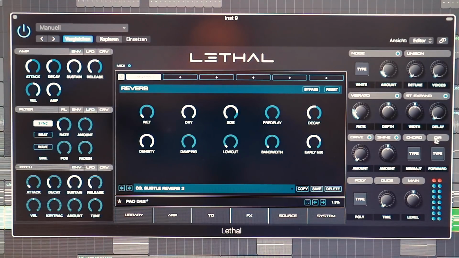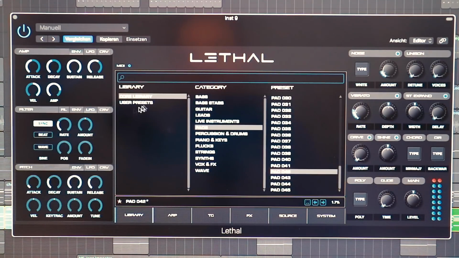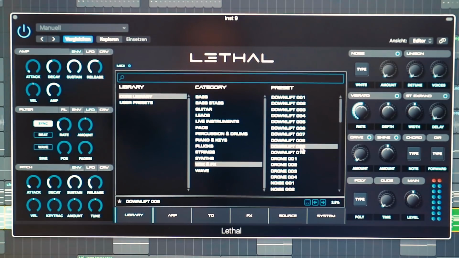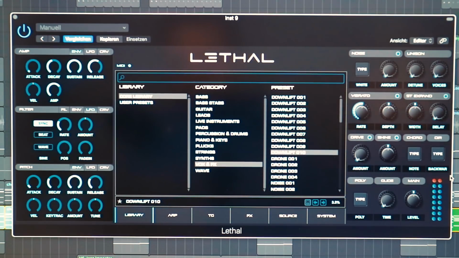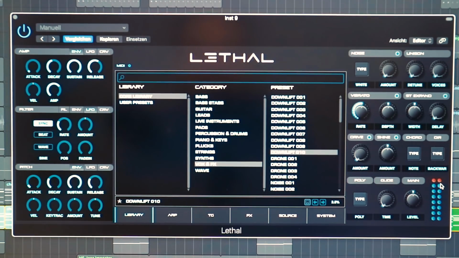You can also hear that the direction setting reverses the sound. This might be especially useful if you select an effect sound. Let's, for example, pick the downlift number 10 and now play it again in the backwards mode. It now takes a while until the sound builds up slowly from quiet to loud, which is also a really nice and handy feature to have.